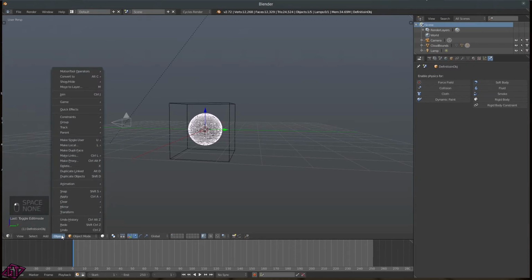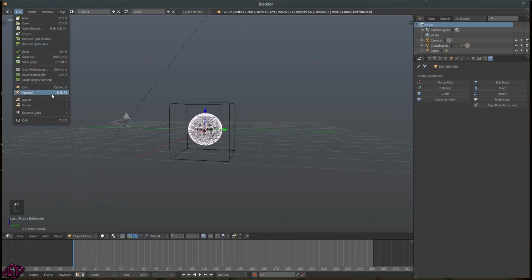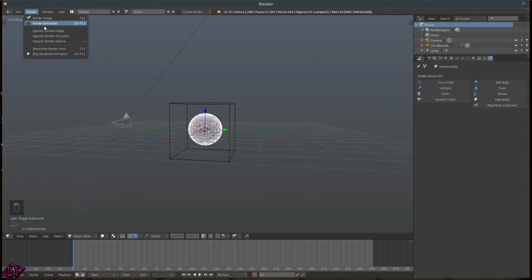Then you got all your object menu. We don't want the motion tools. You got your convert to, and for a lot of these it gives you all the shortcut keys they got. There's quite a lot. This is where you add stuff, different select options and different view options. Up here you have your file where you can save and open and link and import and export. You got your renders tab here. Like I said, you can do OpenGL if you'd like. You can play rendered animation.